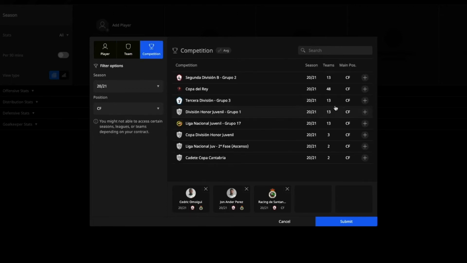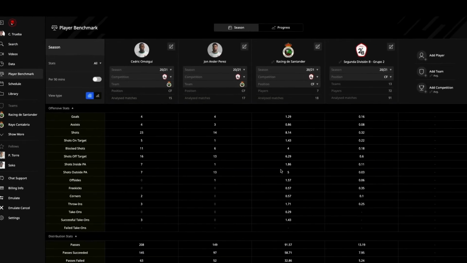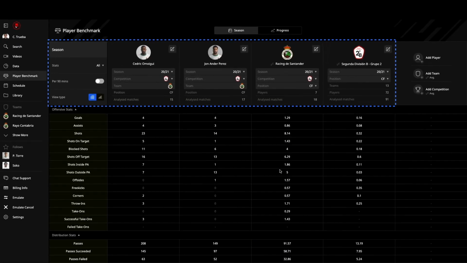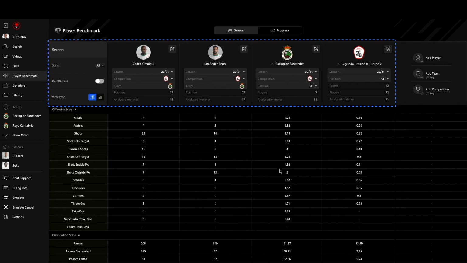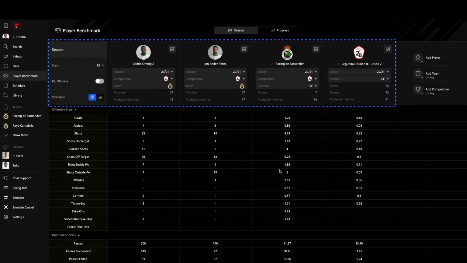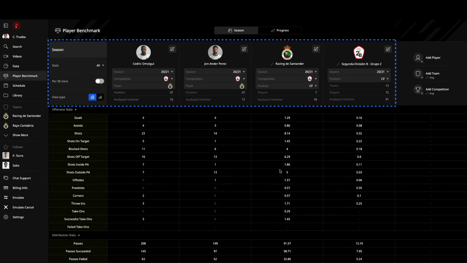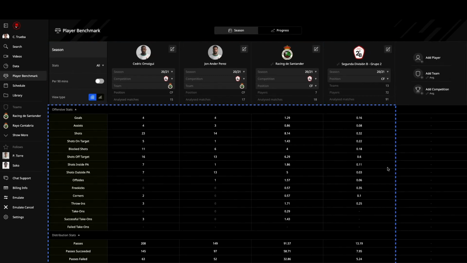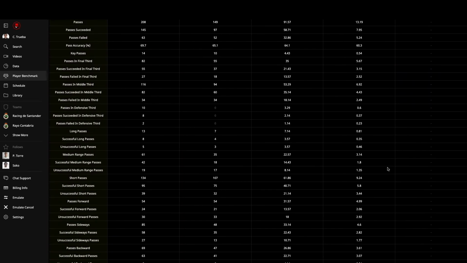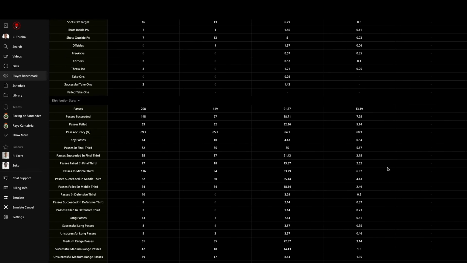Now by going to the competition tab, what I'm also able to do is add the centre forward averages for all of the players who are centre forwards competing in this competition. The first view I'm presented with is the season view. Here you can see the two players as well as the team and competition averages across the top. Beneath that are all the associated statistics broken down by event type.